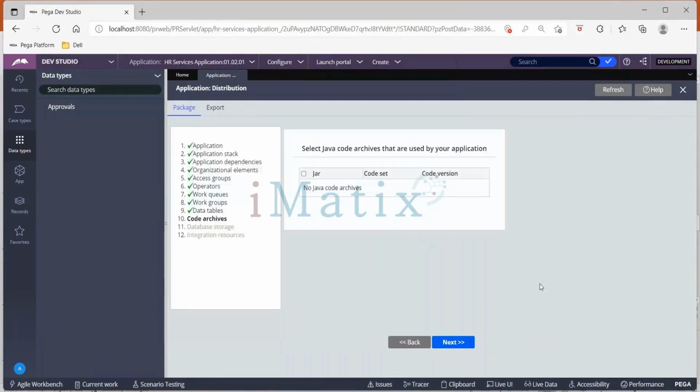Then any jars that are required. Probably you have integrated your system with some other external components. You might need jars in order to complete that. But if you have any, you can get them added.